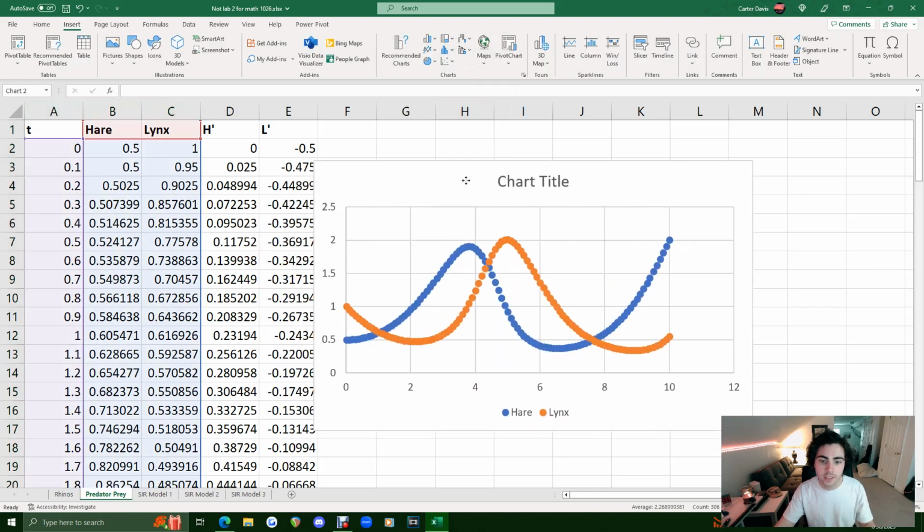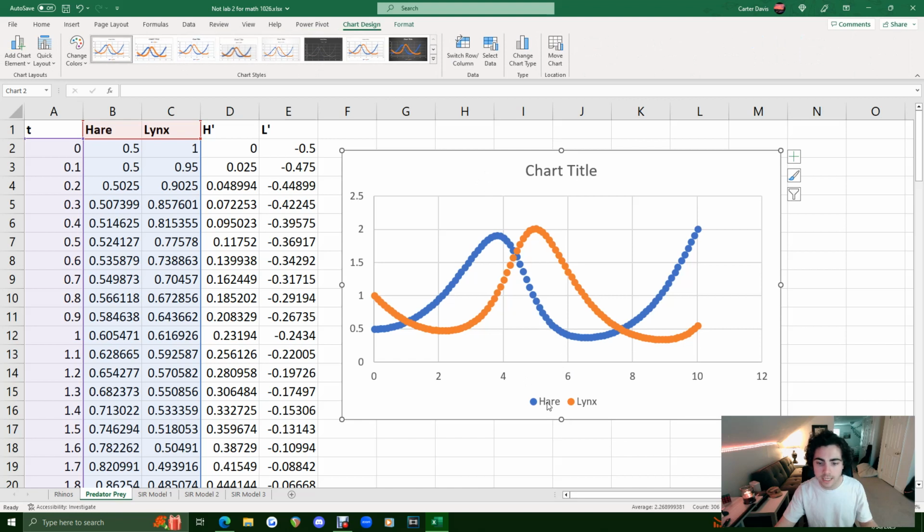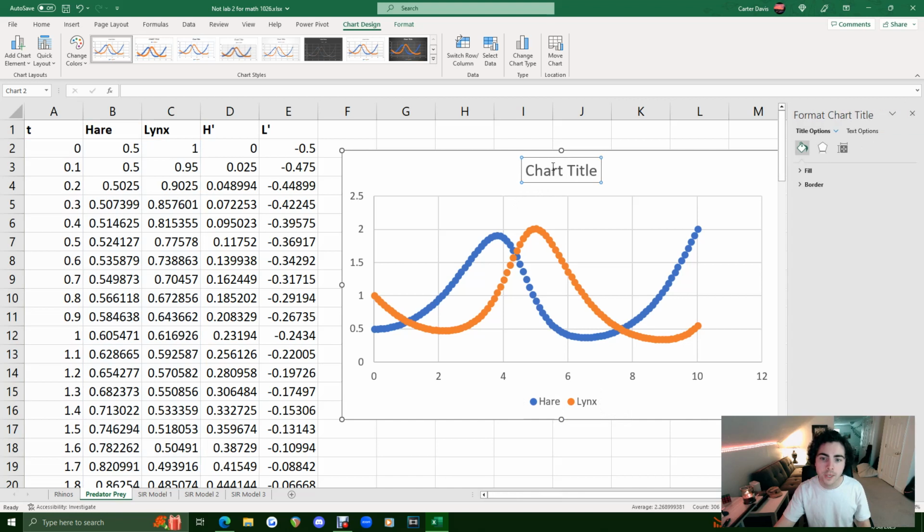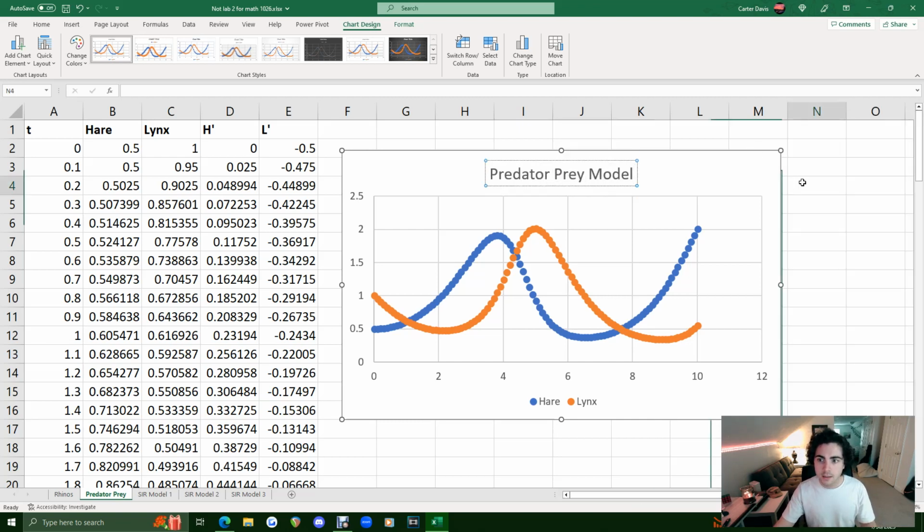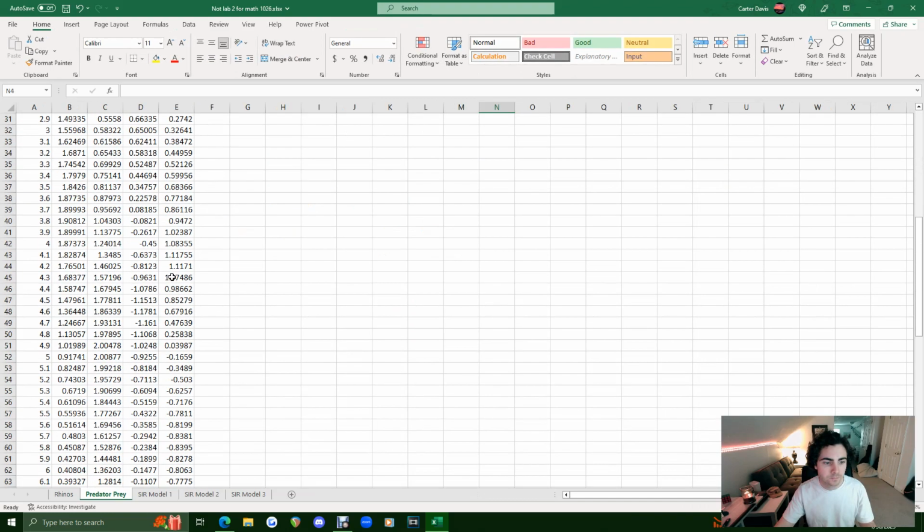Insert a scatter, and it looks like this at first. And when it was H and L, these just said H and L for the labels, but they wanted you to go a little more extreme and say exactly what it represented. So hare and lynx, respectively. And then this was just like a predator-prey model, something like that. And that's all there is to it. Leave it at that.